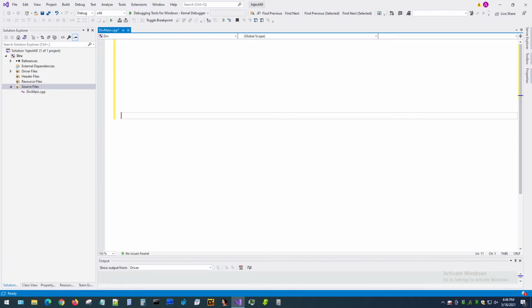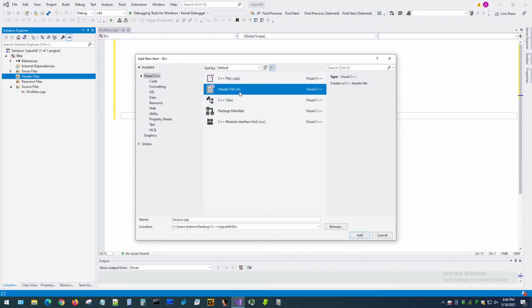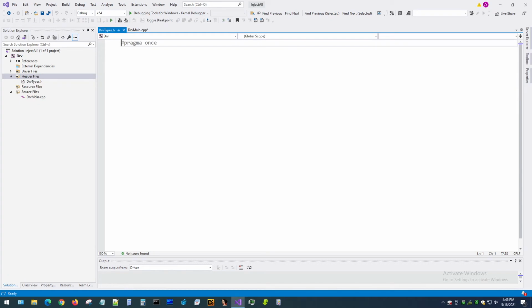Okay? Well, let's do something else. For instance, let's add a special file. Let's see, add new, and this one will be an H file, and here we will put all the driver types. Basically, let's just write it down: driver custom types and definitions.